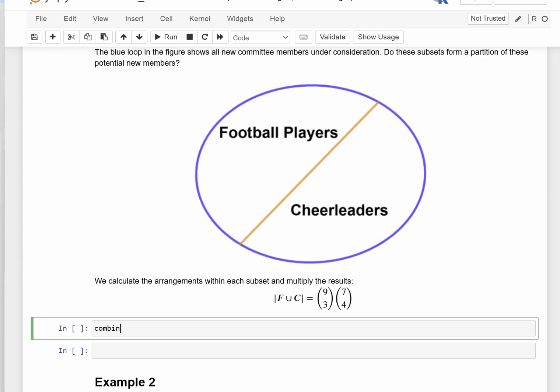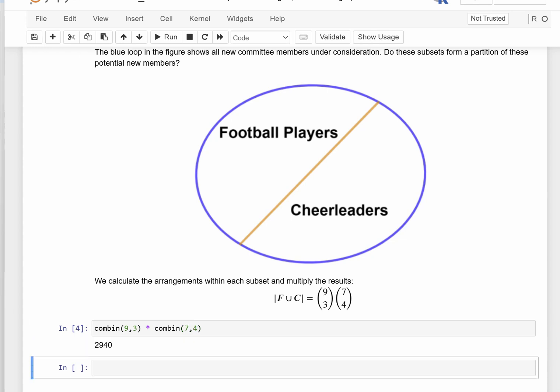So, combin, and I'm going to do 9, comma 3 times combin 7, comma 4. Okay, so there are 2,940 different ways to choose this subcommittee from these players and cheerleaders.